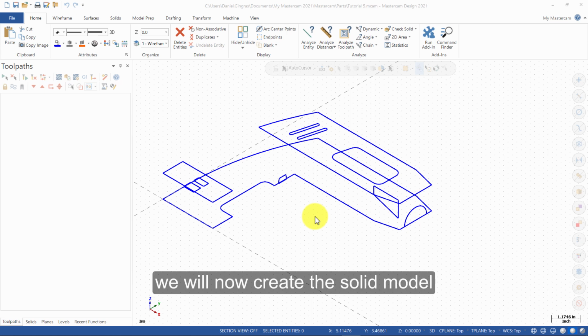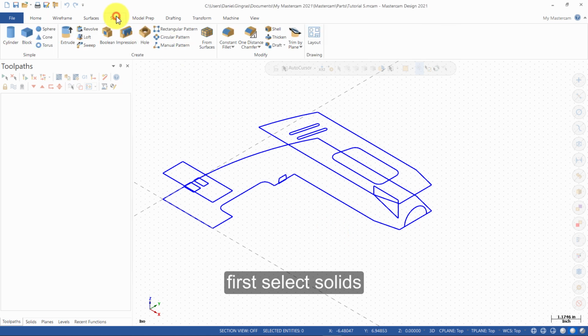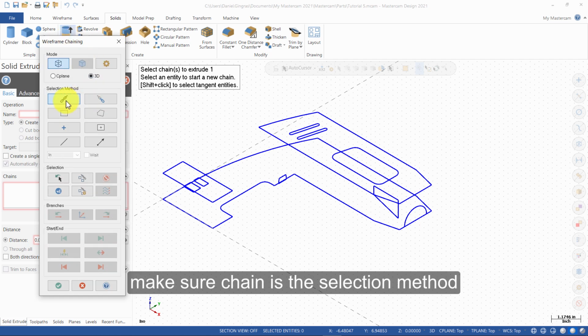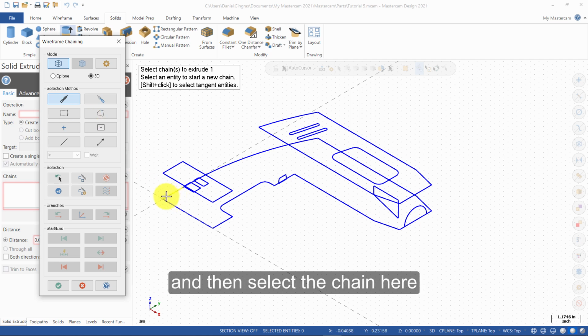We will now create the solid model. First, select Solids, and then select Extrude. Make sure Chain is the selection method, and then select the chain here. Then press OK.